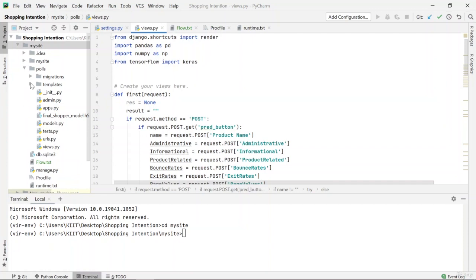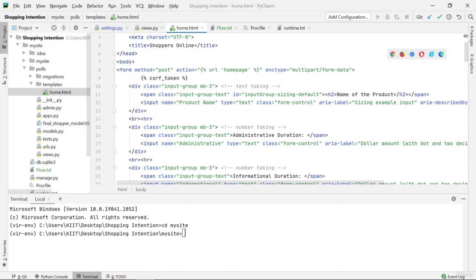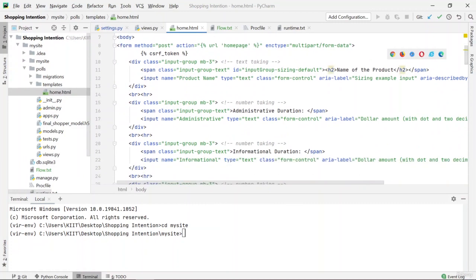Let me just open the HTML page also so it makes it a little clearer. You can see there's an HTML page. Now it has a form in it.